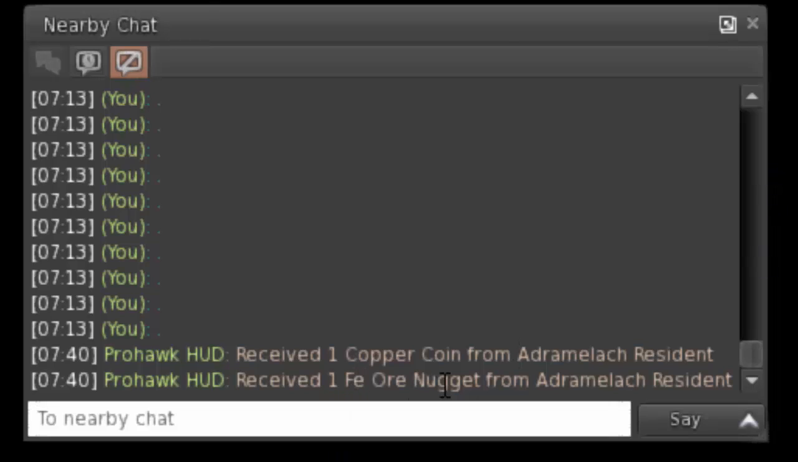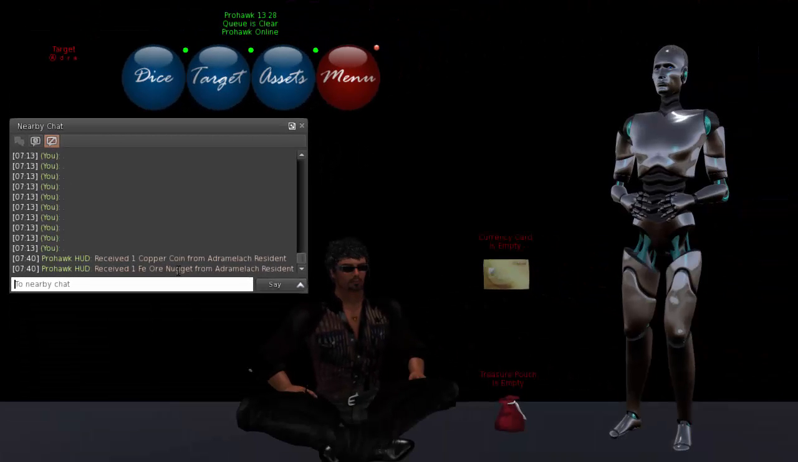Much like with rolling dice, this can happen at any distance. While Adra's sitting right next to me, he wouldn't have to be. He could be anywhere else on this sim or even on another sim. And if he were to process this give of assets over to me, I would receive this notification and I would receive the assets.